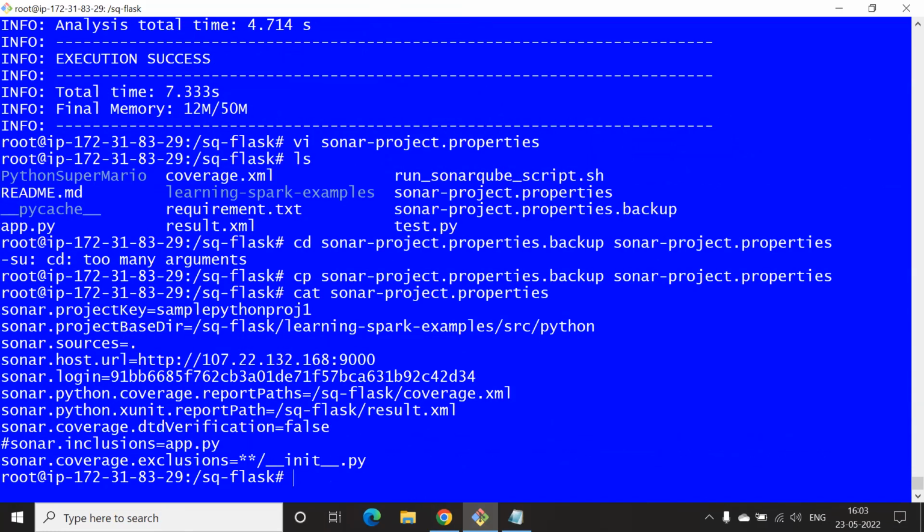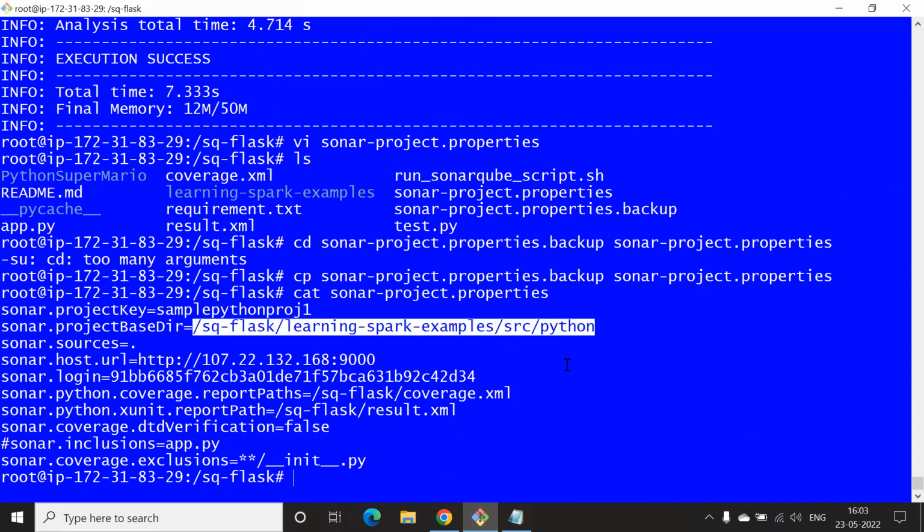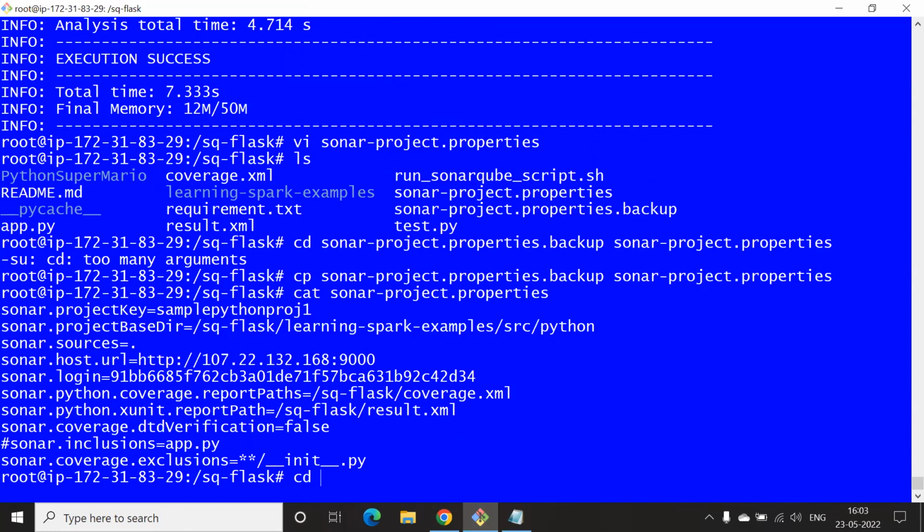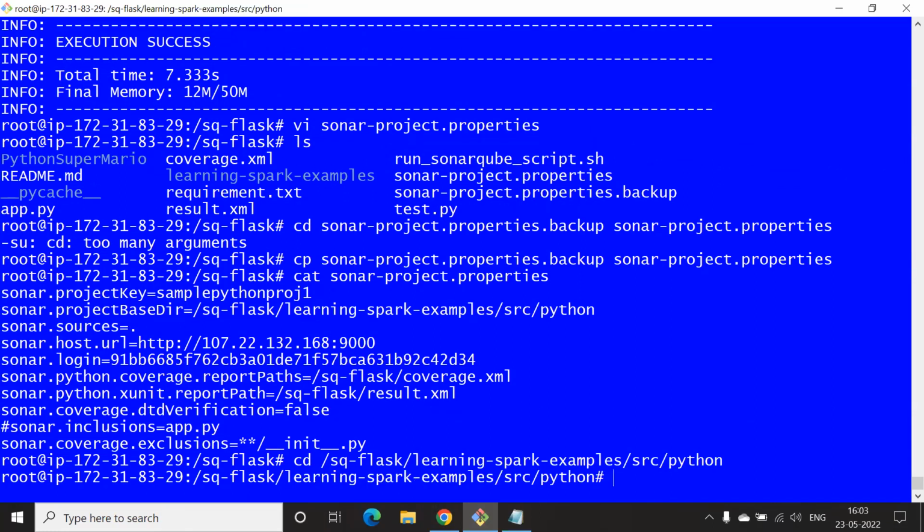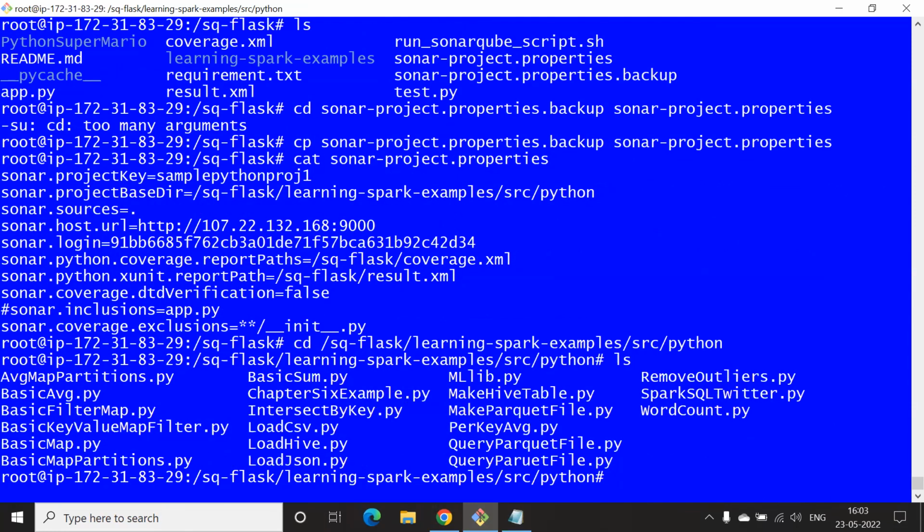Okay. So under SQ Flask, there is this directory called Learning Spark Examples. Go to the directory. List it. Okay, so a bunch of Python files. What I did earlier was just a git clone of this one into this directory.